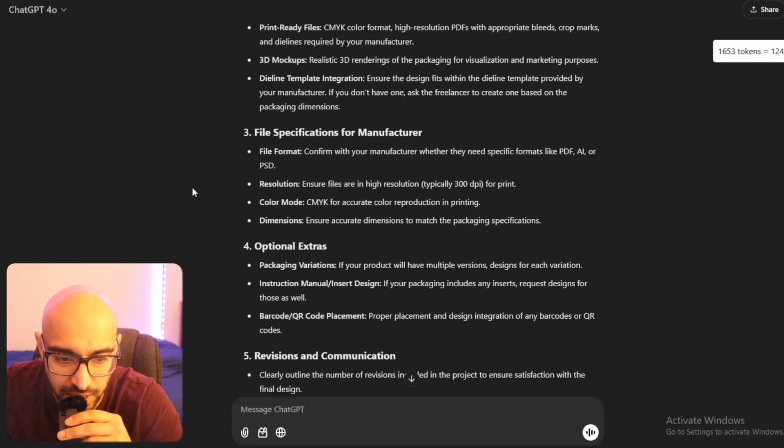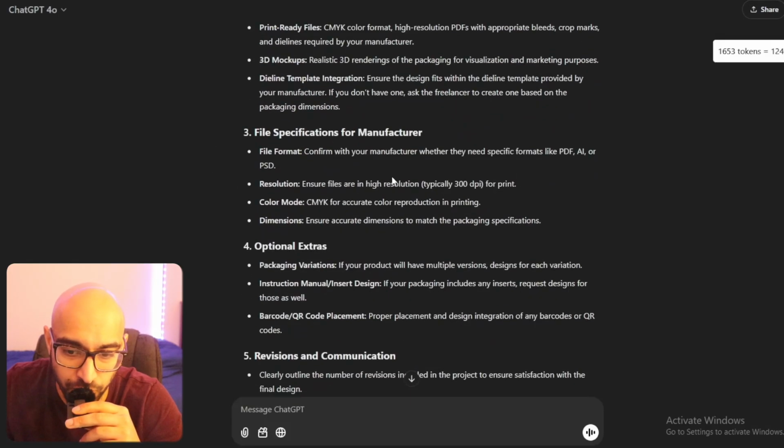Next is the file specifications for the manufacturer. Same thing as the above. Basically, you want to know what formats they need to print your packaging.